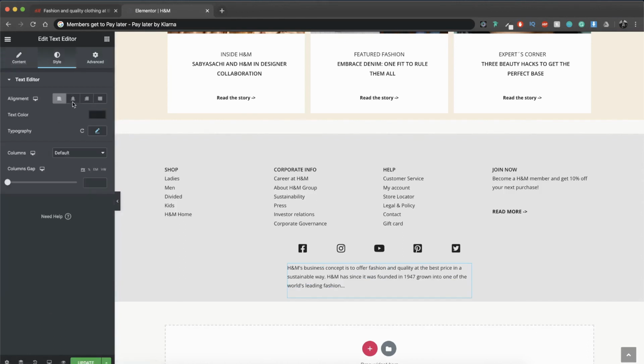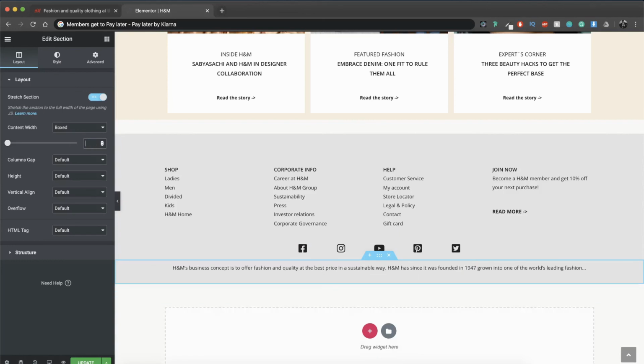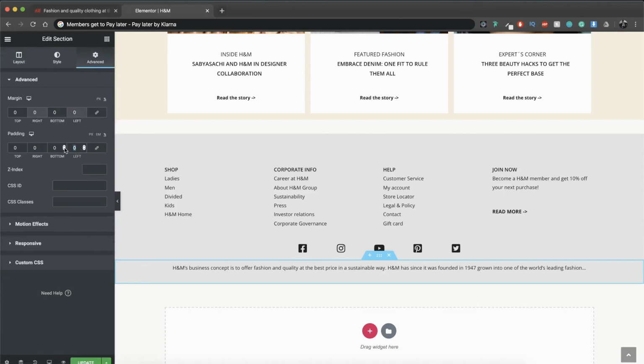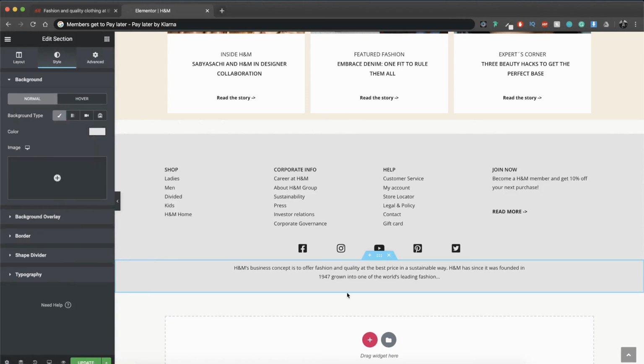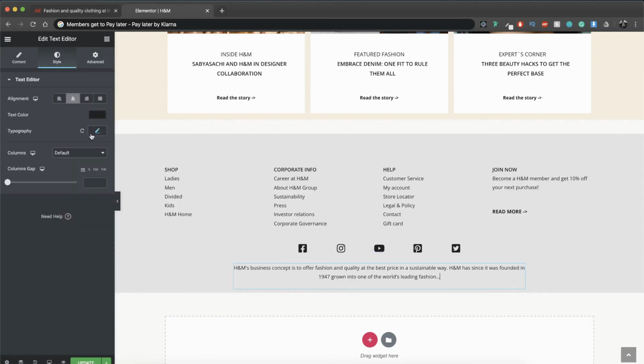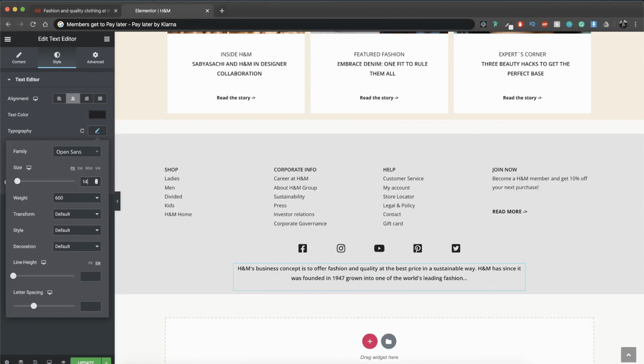Let's align this text. Remove this content width, but we're going to add a little bit of margin, 25% both to the left and to the right, and we'll go ahead and give the text some font weight. Let's say 600, and the font size is going to be 14 as well.